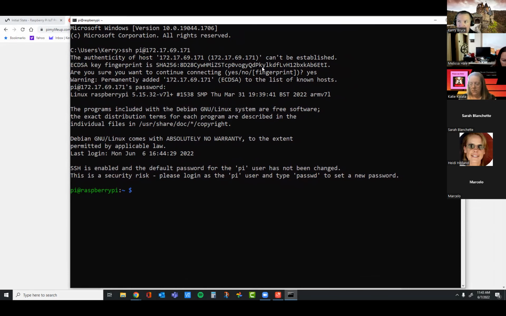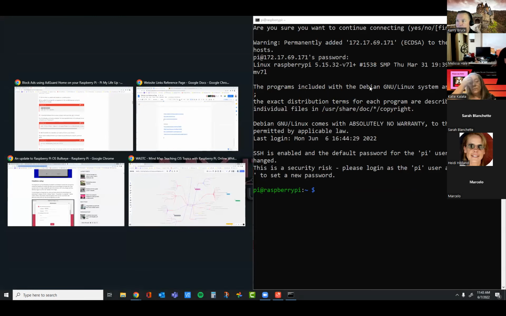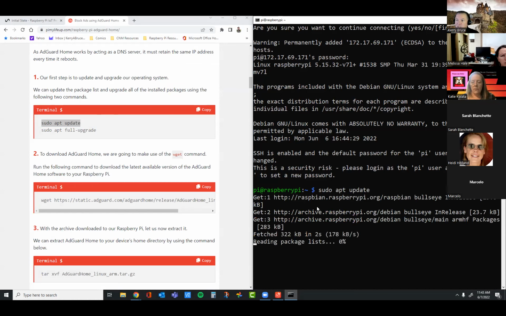So I have a terminal session and I'm going to put that on the right-hand side and the instructions on the left. Then at the command prompt, sudo apt update. All this is going to do is go out and grab the latest list of files, right? In my case, all packages are up to date, because we installed it yesterday and nothing has changed since yesterday.